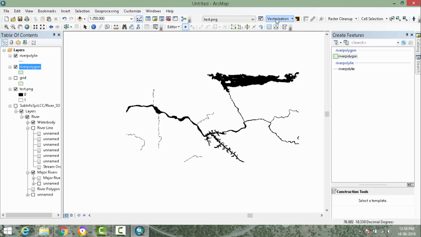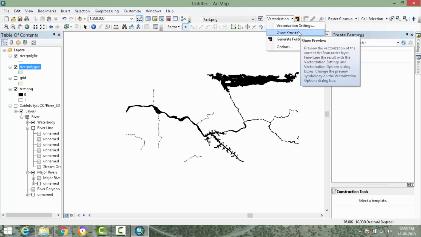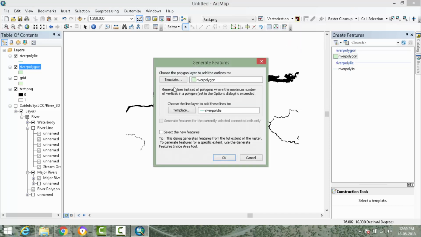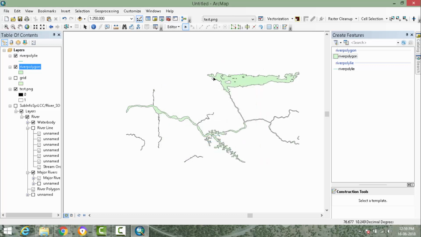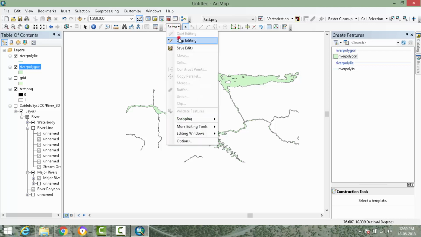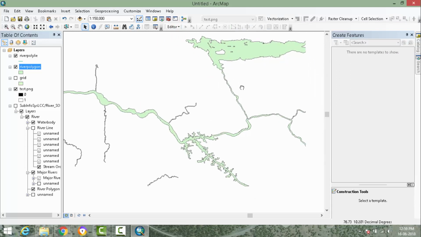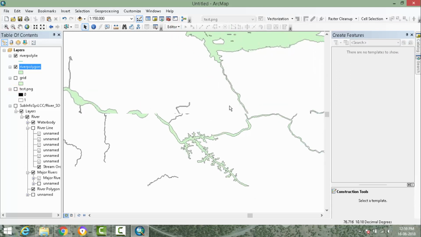Then click on vectorization and generate features. The outline should be added to the river polygon. Okay, it is selected. Click OK. Yes, the river polygon vector feature class is created. Then save it and stop editing. This feature class is created as a vector polygon feature.